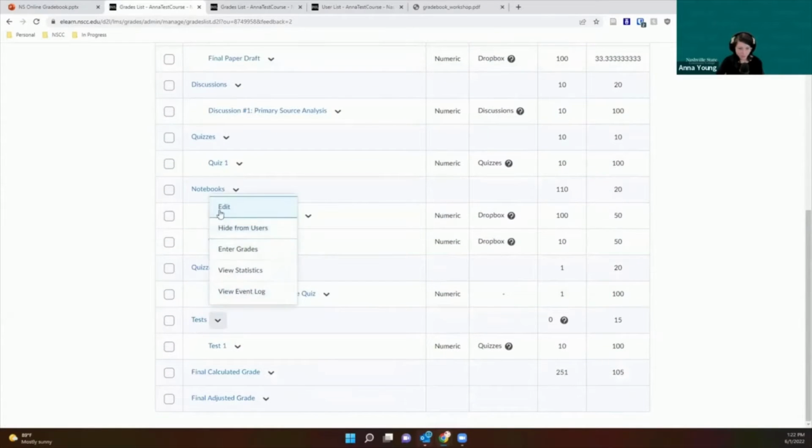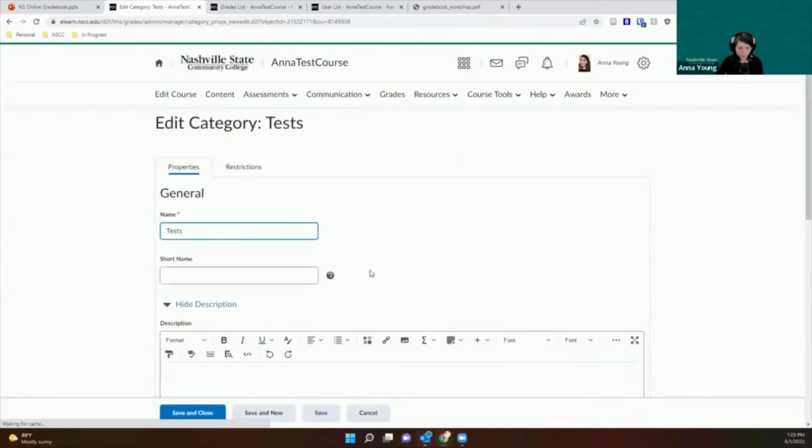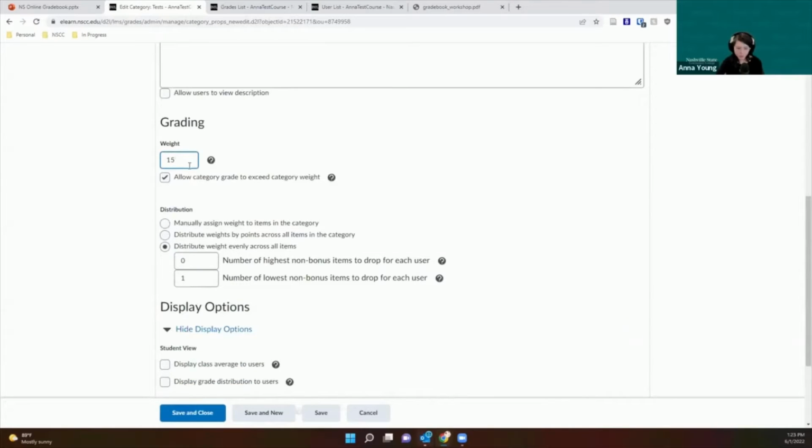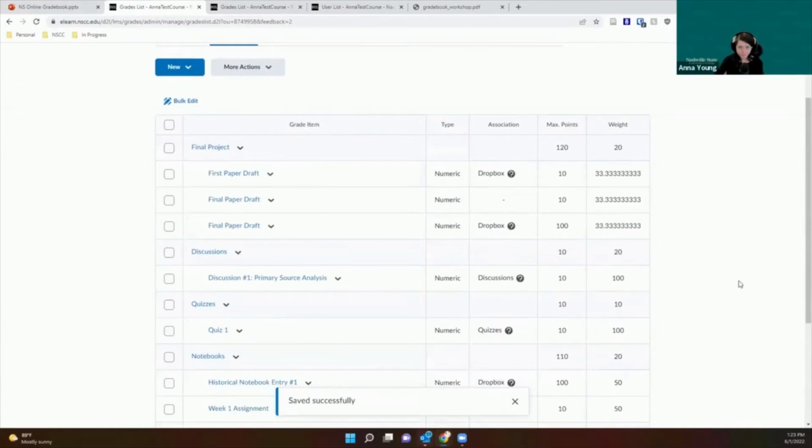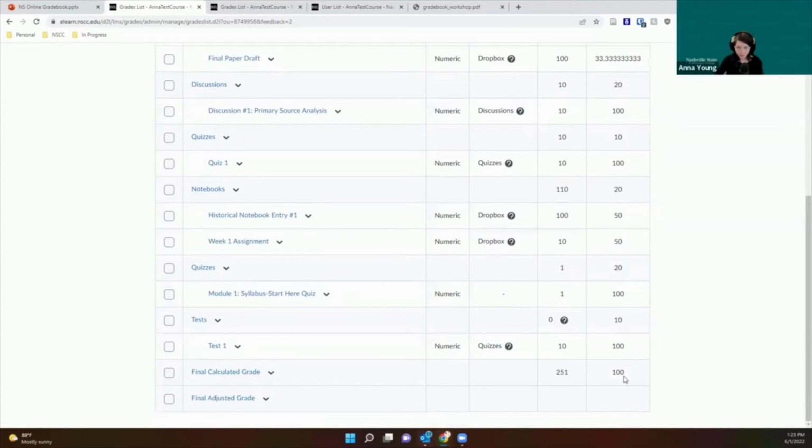It's probably because this grade category should be set to 10. There we go. So the key here is to be looking at this weight column on the right and making sure that the amount in the light blue box for each category adds up to 100.